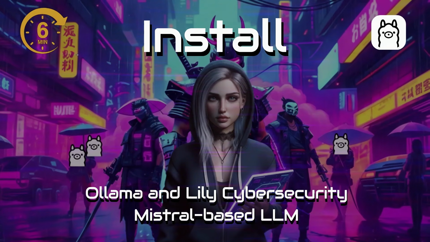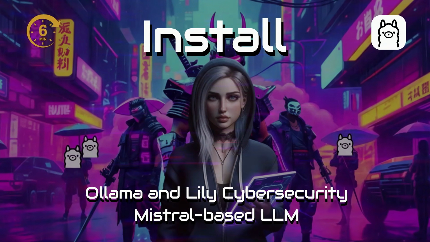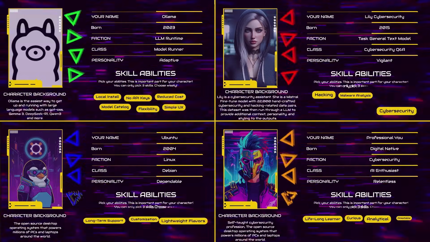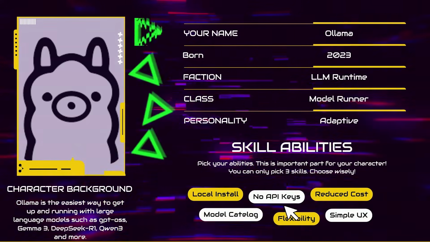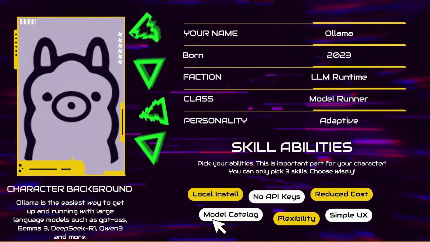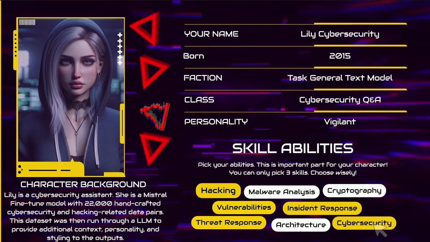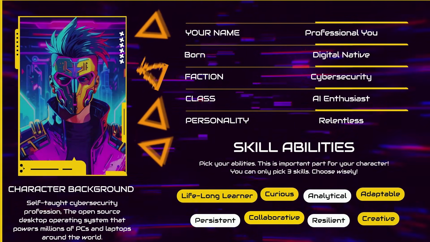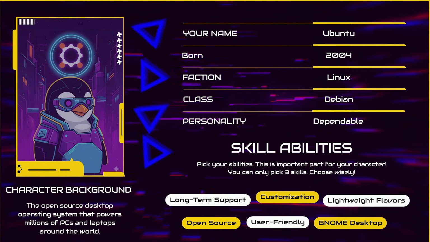Are you tired of paying for AI and you want it specialized in cybersecurity? Well, you're in the right place. Today we're going to install Llama, a tool designed to run large language models directly from your own computer. And we're going to install Lily, the cybersecurity model. By the end, you'll have a focused cyber copilot.